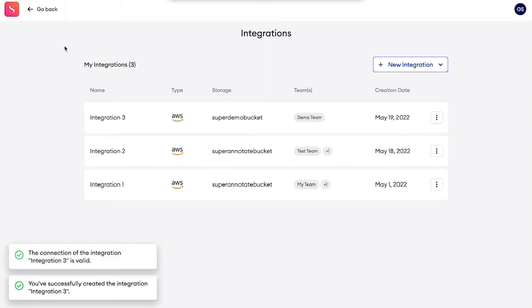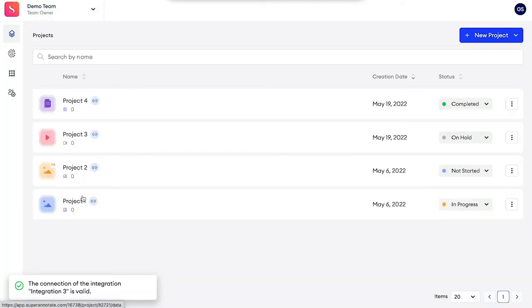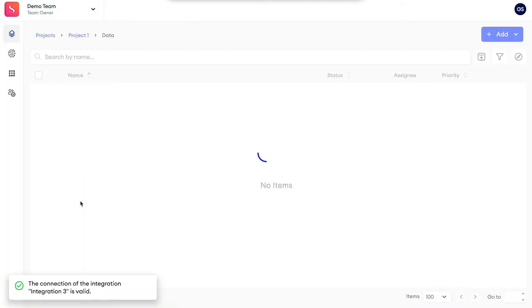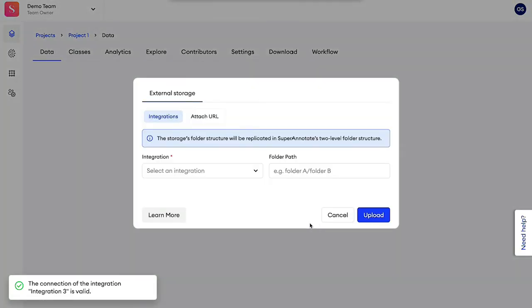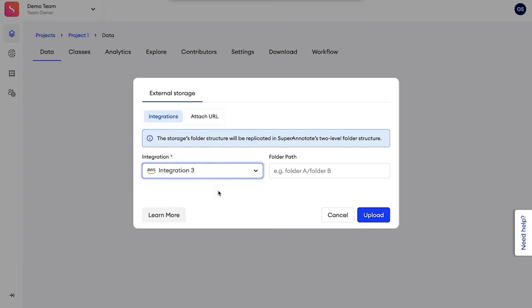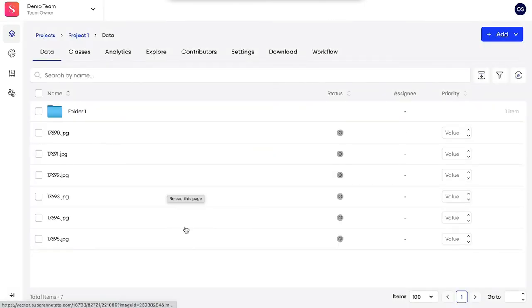So now to see if everything is working, we are going to go to a project, and we are going to upload images. So integration 3, and we're going to click Upload. So we have to refresh the page. And as you can see, everything was uploaded successfully.